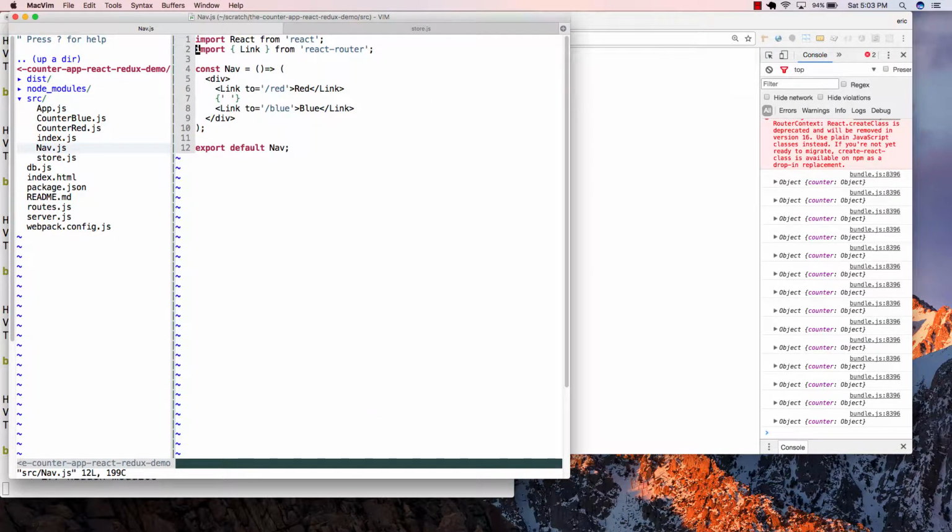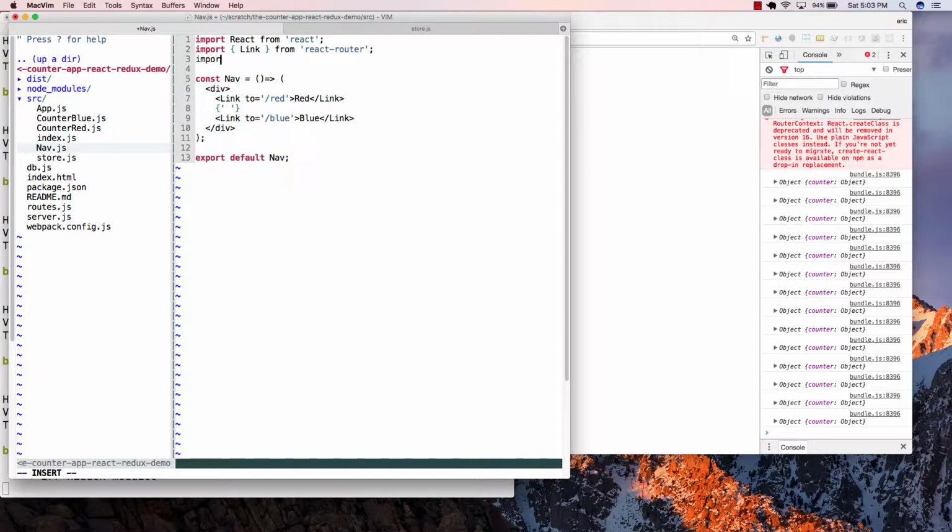Now we go to our nav, and we say import connect from React-Redux. In which case, instead of exporting our nav, we're going to connect and put in our nav. This wouldn't really change anything at all.